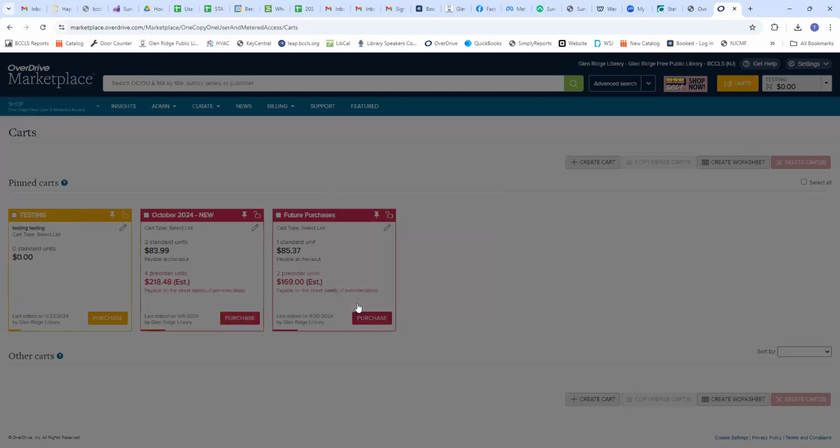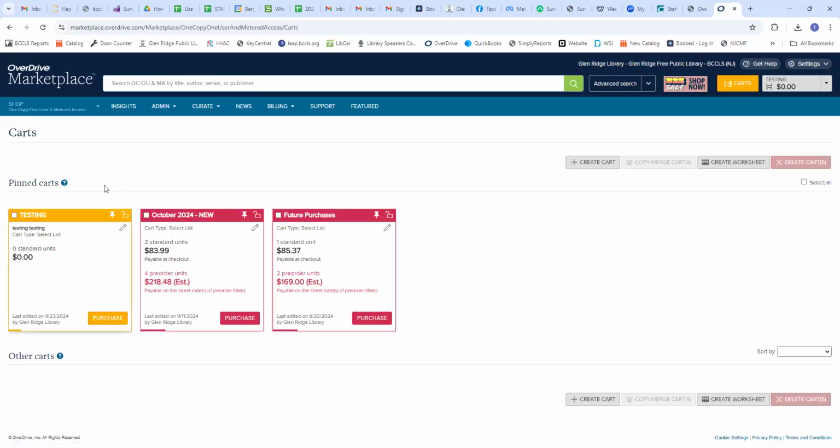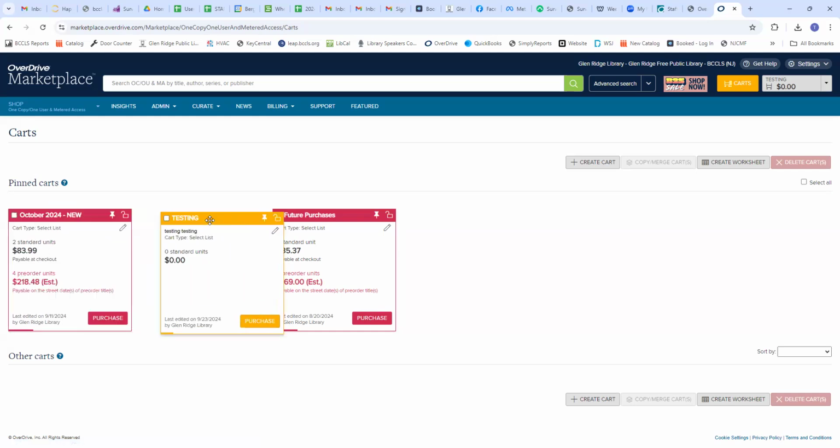Then you simply hit create and it shows up. It will automatically be the main or default cart and you can move it around as needed.